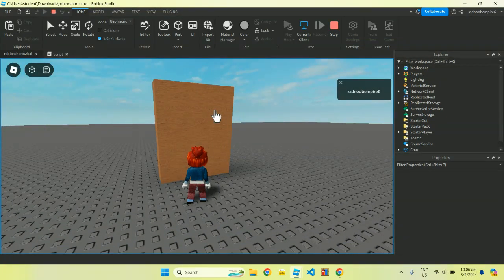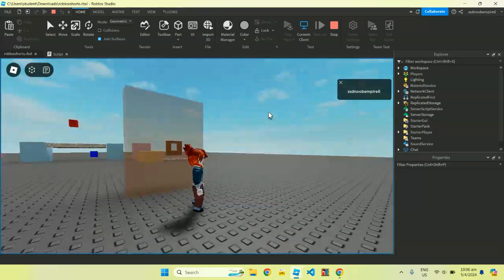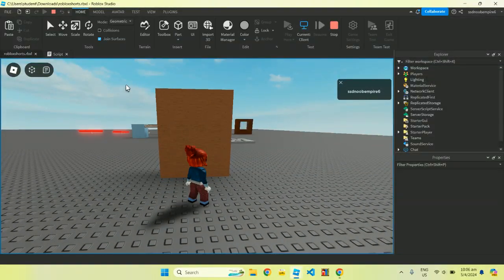So if I click on the door, it's going to do two things, change its collision and change its transparency. After 2 seconds, it's going to revert back to the original state. Okay, that's it.